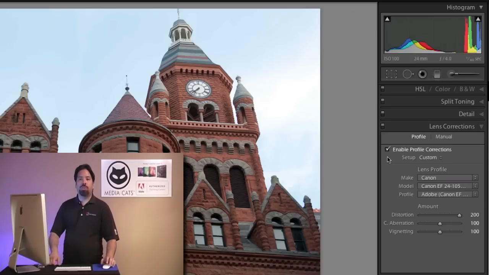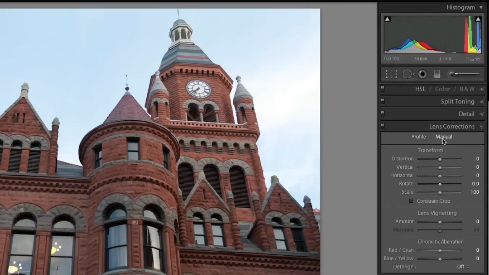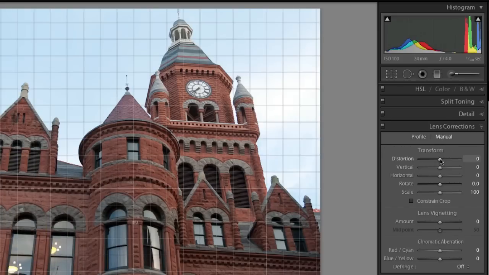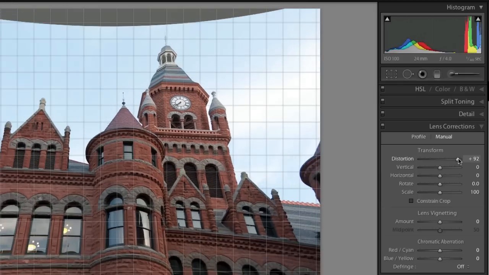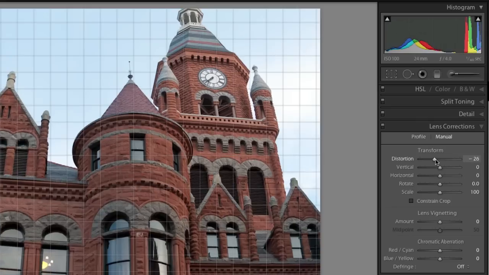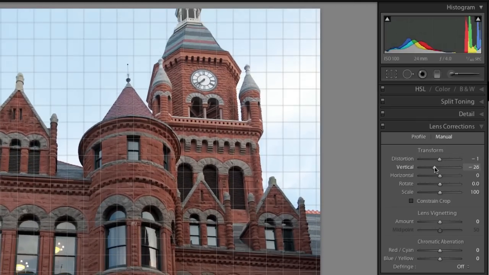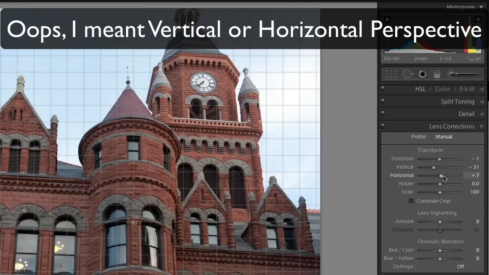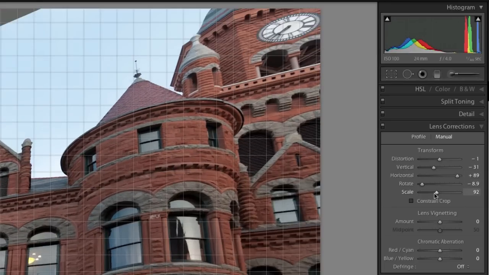Now I want to show you, you also have a manual section. If I change to the manual section, I can actually further make changes. I can do some barrel distortion of my own or some pin cushioning there if I actually wanted to just do some crazy wacky adjustments. I can also change the vertical or the horizontal scale of the image.